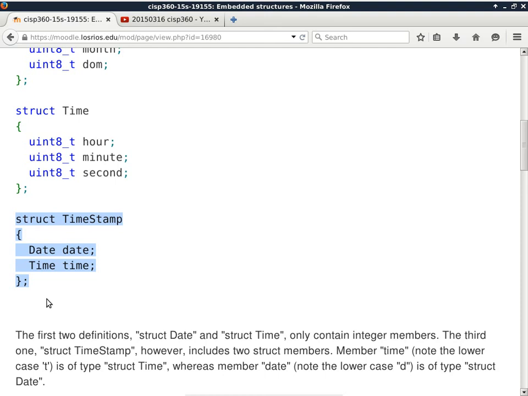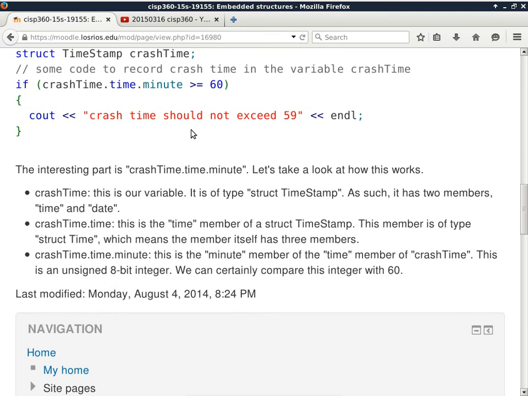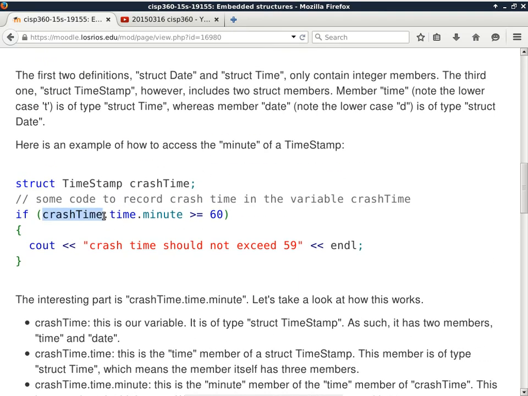And now the next question is, how do we get to a particular thing? If I give you a timestamp, how do you get to, let's say, the minute of that timestamp? Well, you just need to have 2 dots, something like this. Crash time is a timestamp, and dot time gets to the time member, but the time member itself is a structure time, and with a structure time, you also have a minute member. So you can get to the member of the outermost structure, which is also a structure, and then you can get to the member of the inner structure like that. So the dot notation can deal with nested structures by just chaining all the dot notations.